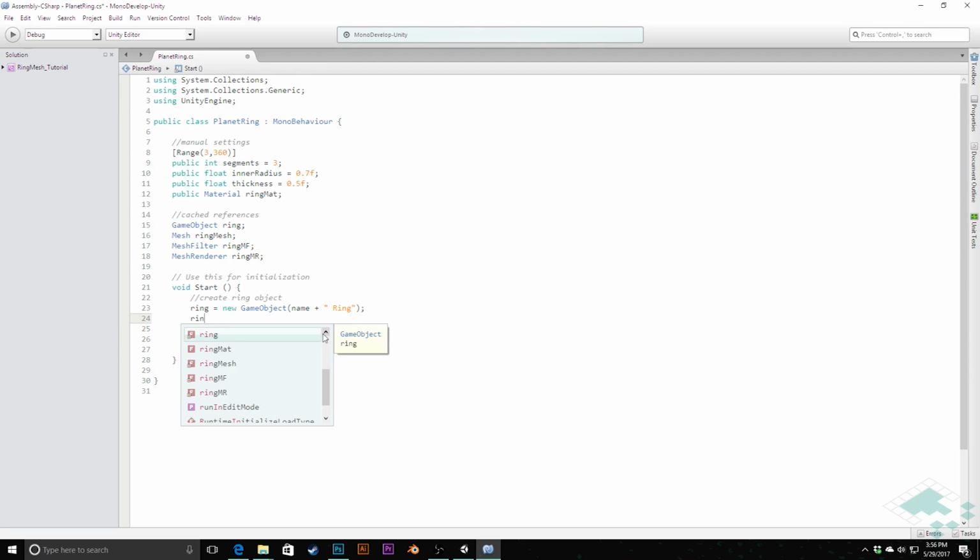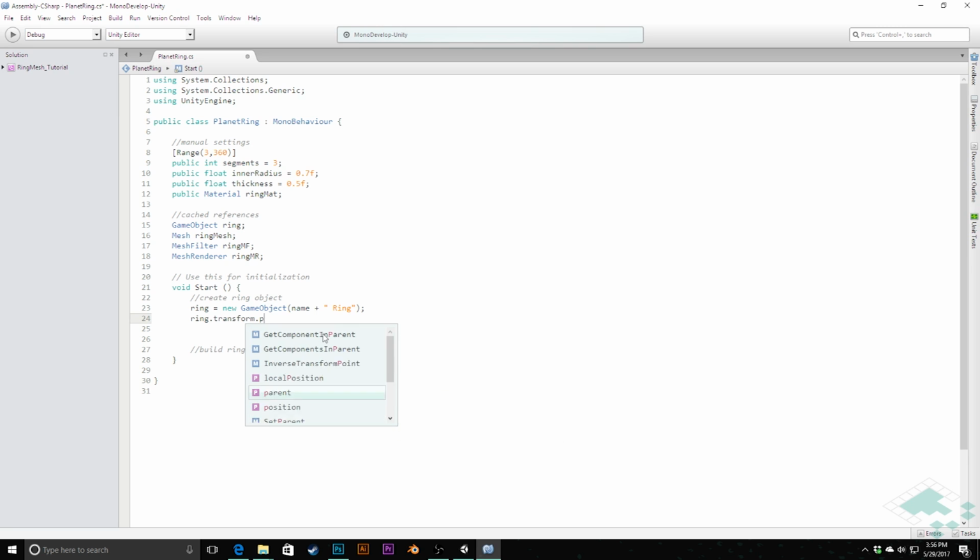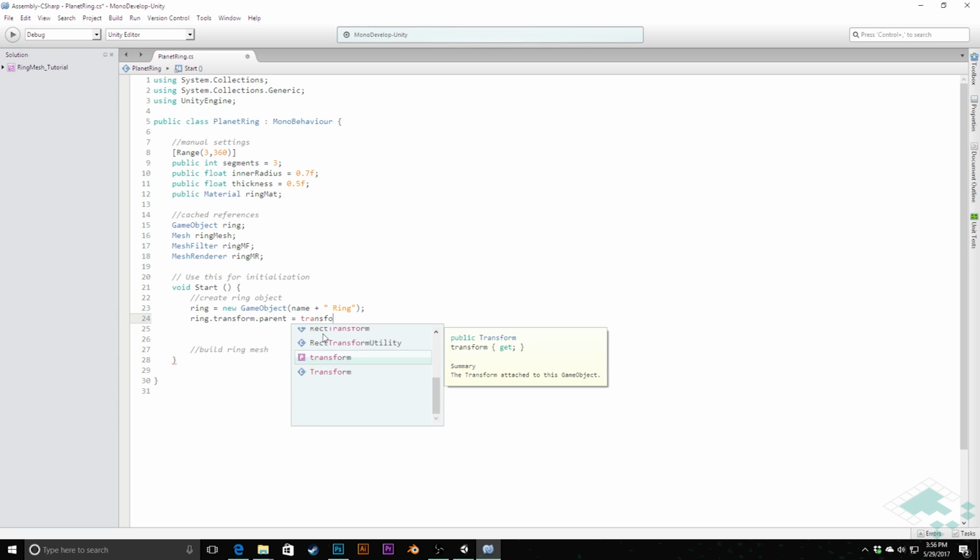So we'll say ring.transform.parent equals the planet's transform. We're also going to make sure that everything, once we've created this, say we have a planet that is offset in the world somewhere and it's tilted and might even be scaled differently, we want to make sure all of those, the ring's scale and position and rotation, are all reset to 0 based on this planet.